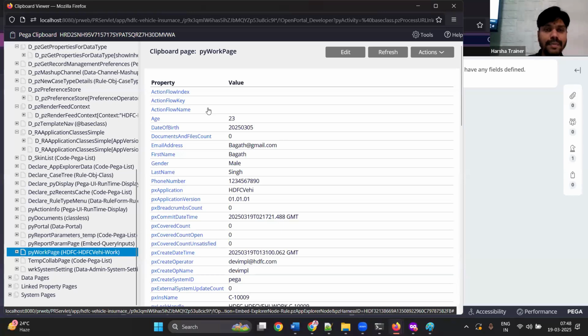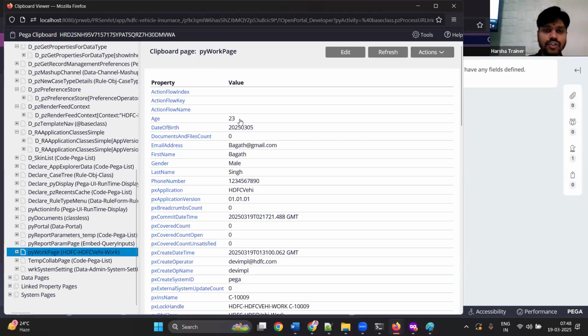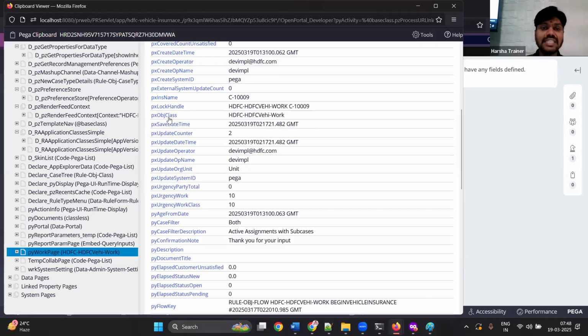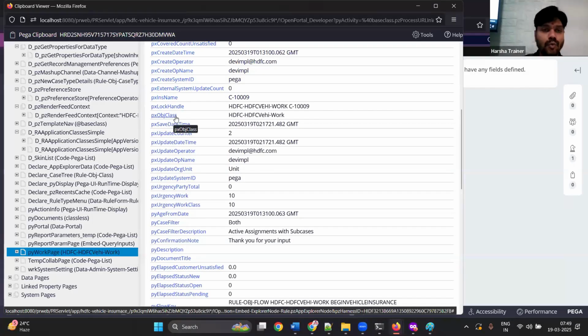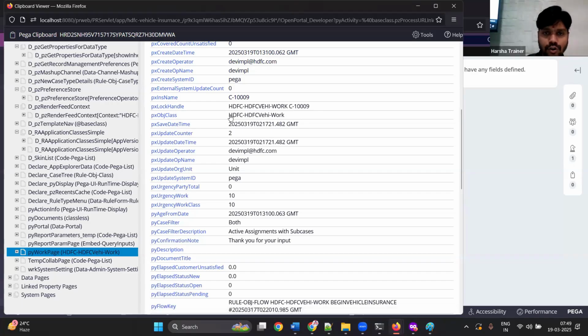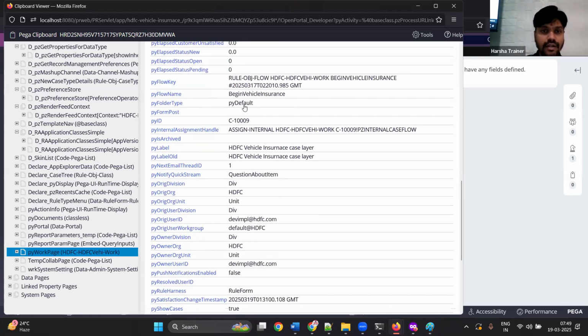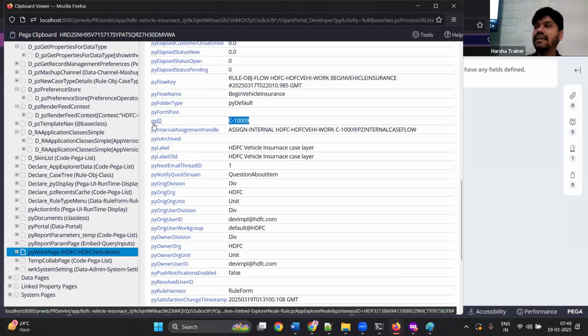Is it there? So on the page pyWorkPage, you have age 23, date of birth so-and-so, email address so-and-so, Bhagat, gender, first name, last name, phone number, all alphabetically ordered here. What is the order here? Alphabetical order. In this, you will also find some other properties. You see, pxObjClass is also one property. So what is the instance class of this work object you want to know? HDFC vehicle work, that is held by the property pxObjClass. And if you want to know the work object ID, don't bother about this property. Focus on another property, which is important. This is the property: pyID.